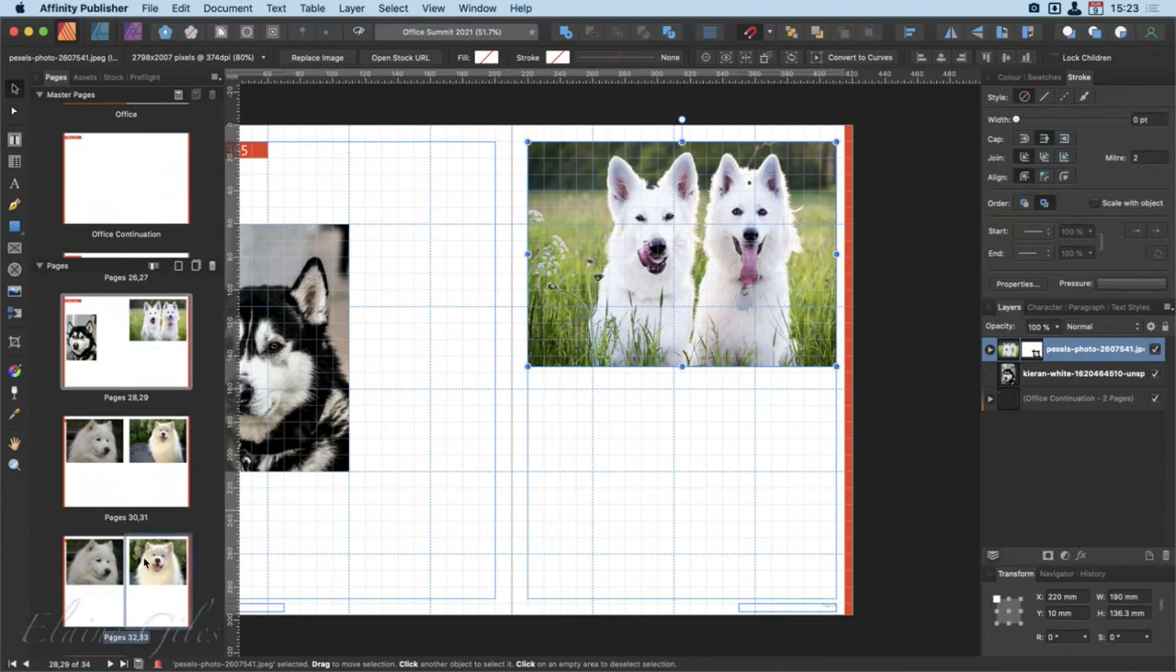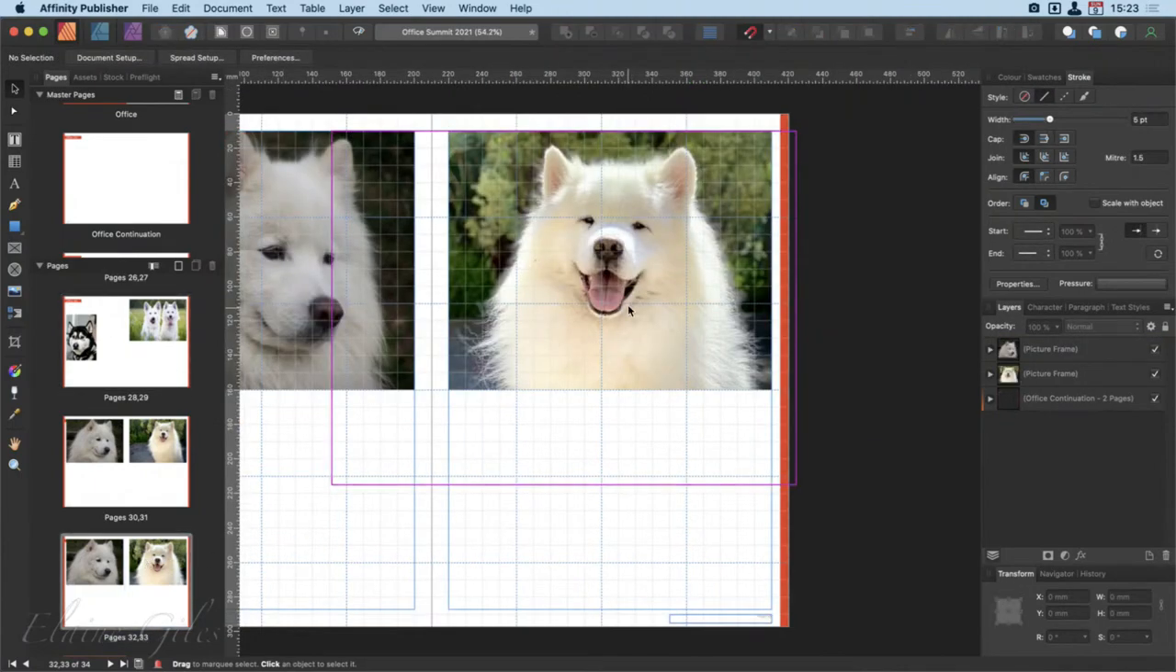But it's nowhere near as easy as this one, where the frame stays still and you manipulate the image inside the frame. That's the power of it. It's pretty amazing, that.